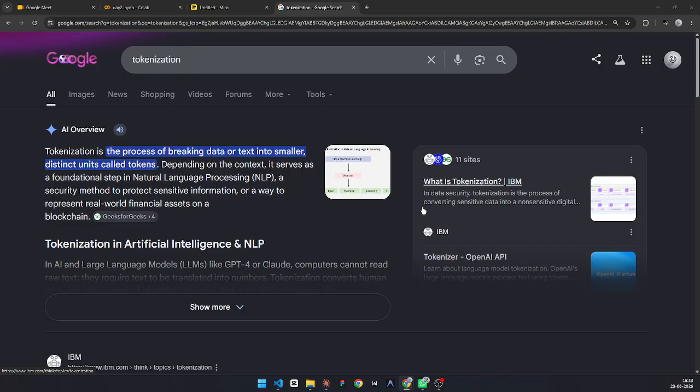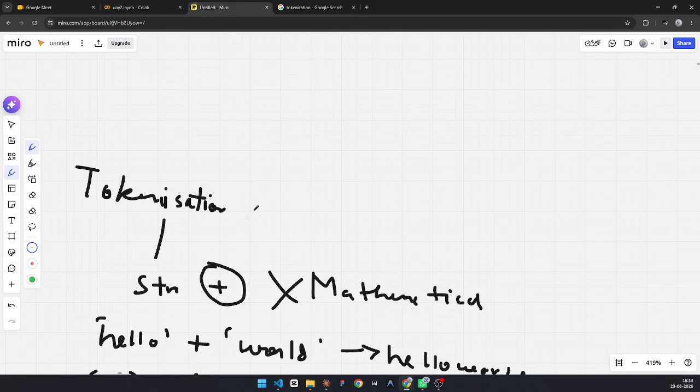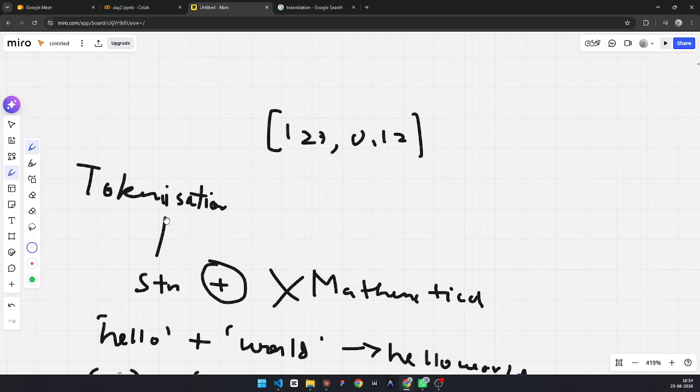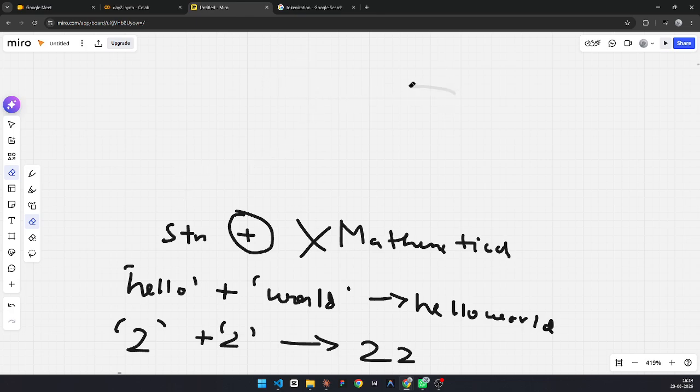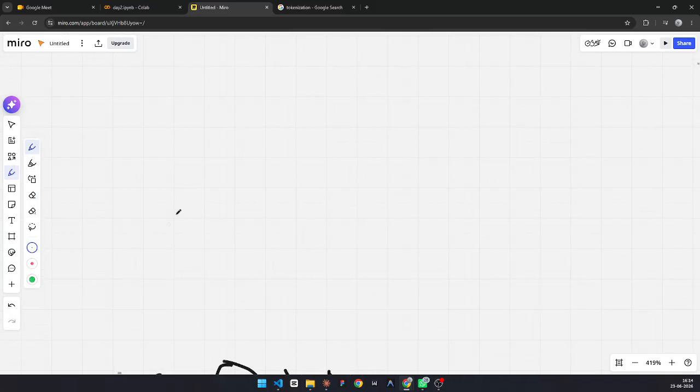Tokenization means breaking data or text into smaller distinct units called tokens. That means this string can be broken into pieces like 1, 2, 3 and 0.12, something like that. But for now, just forget tokenization and remember that strings do not have any kind of mathematical value. That's all I was explaining yesterday, and it was not too much because I spent a bit of time explaining the basic features of Python.